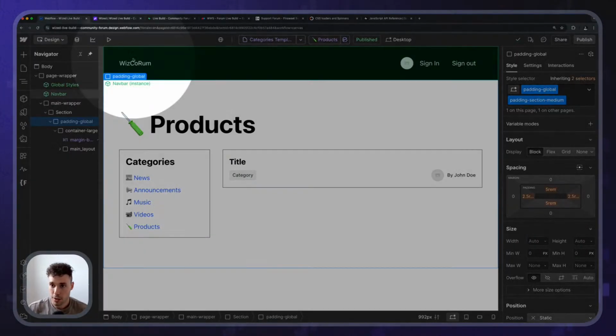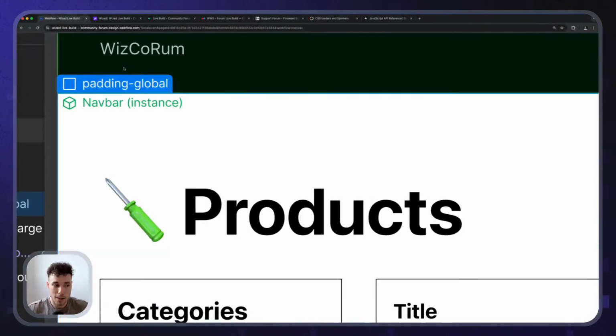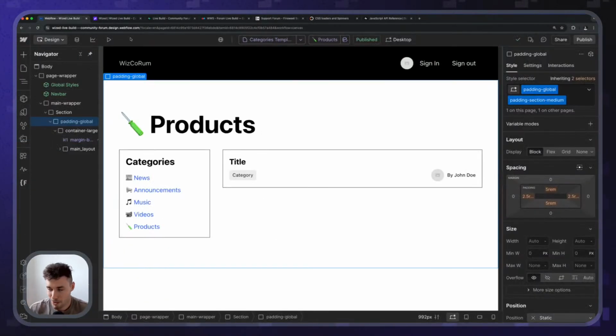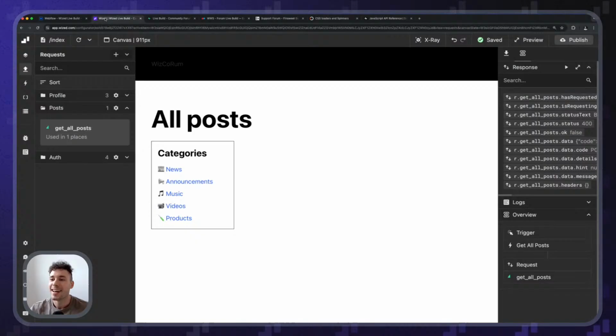I'm really starting to hate this logo that we did. We have to change that at some point.